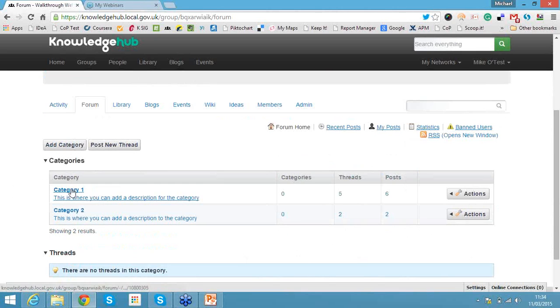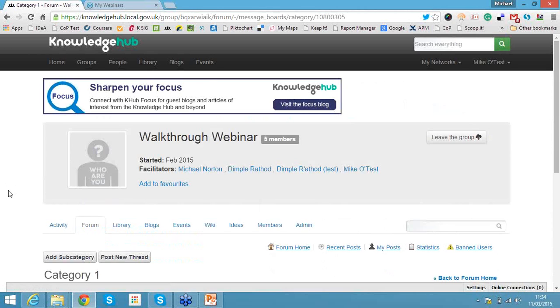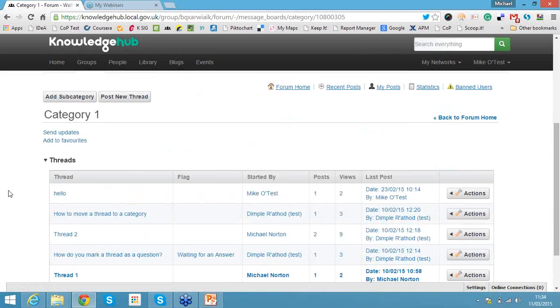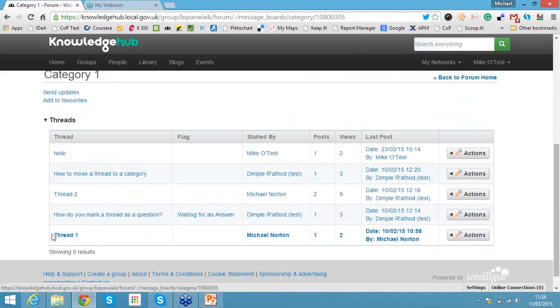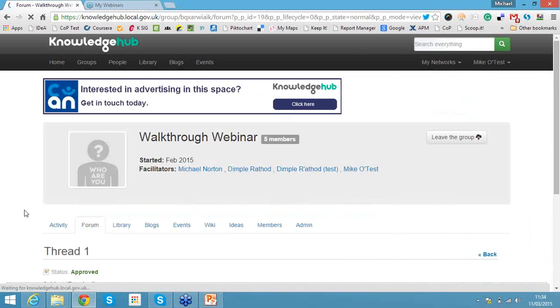Okay, let's go back into here. Again, whenever you see the action button, it means that you can edit, move, and adapt any of the bits and pieces. The other thing you can do as a facilitator is, in a way, prioritize some of the content within it. So let's find another one. This is one that was created the other day. So I can click Actions, click Edit, and it takes me back to the original post.